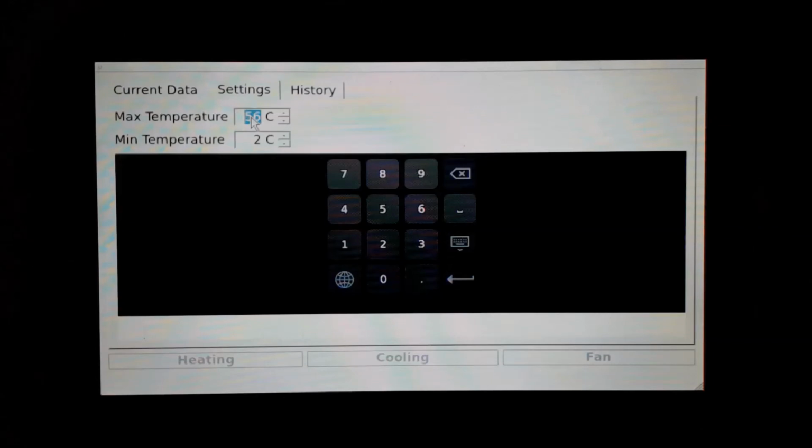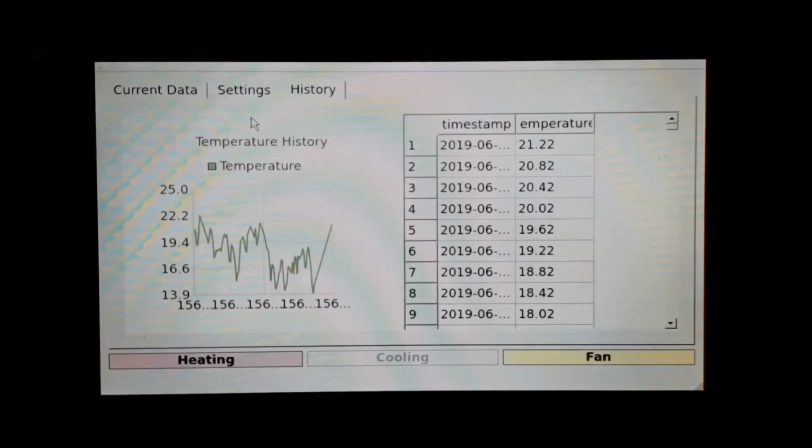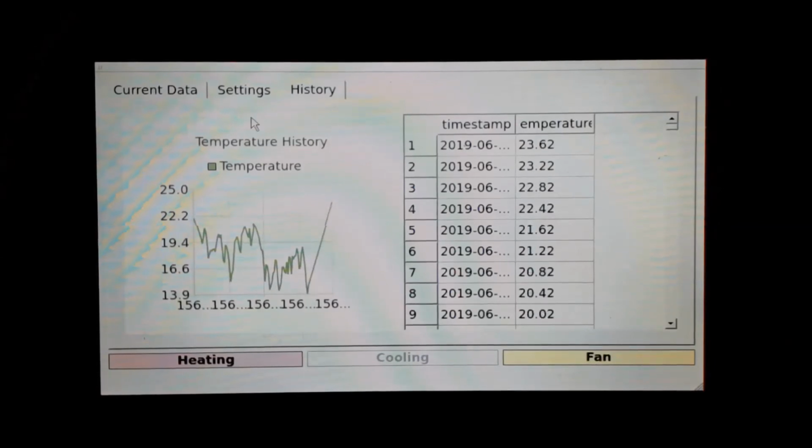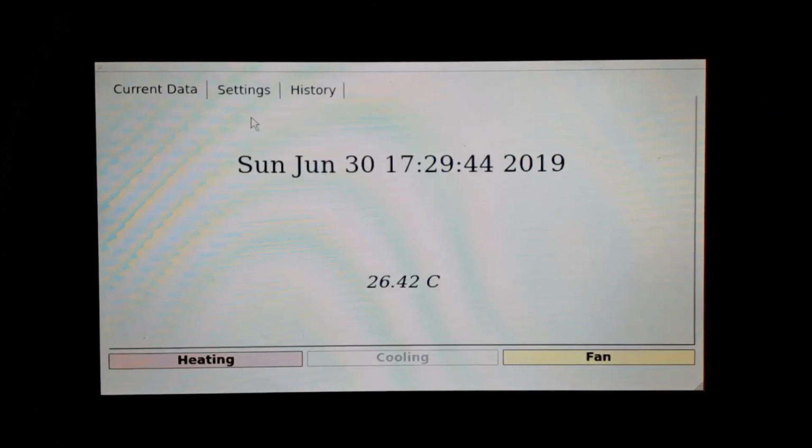Now, I'll press tab, move to the second field. Let's make this 30. There. Now you see it's trying to heat and the fan is running. Our state machine is working fine. We'll go over to our history window again. And we see the temperature is climbing. It will keep climbing as it tries to approach that. And if we go all the way back to our current data, we can see there's our current data.